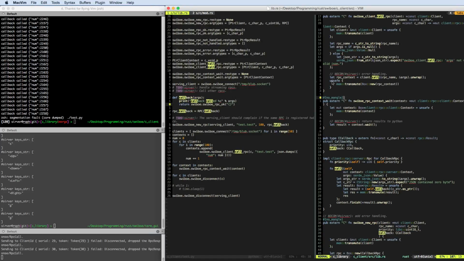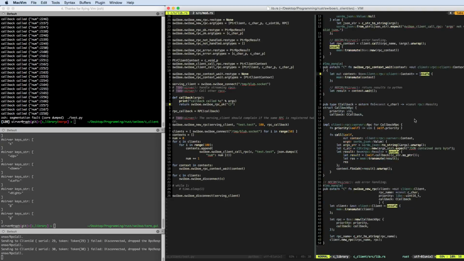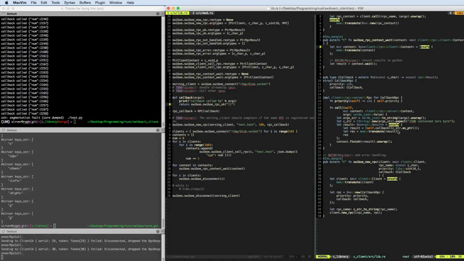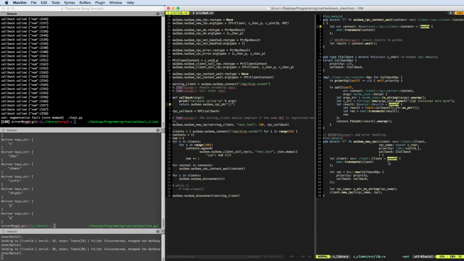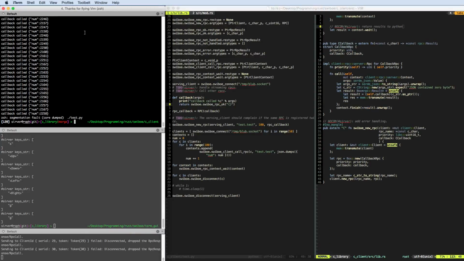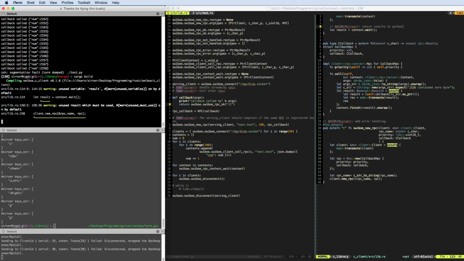So where else do we have unsafe? That is correct. Unsafe here. That is also correct. And this is also correct. So I think that should be it. Run.